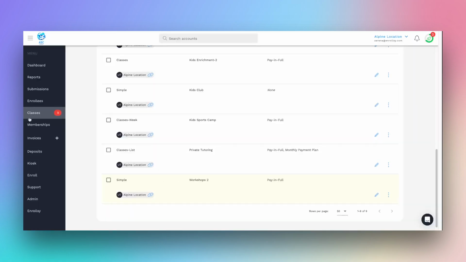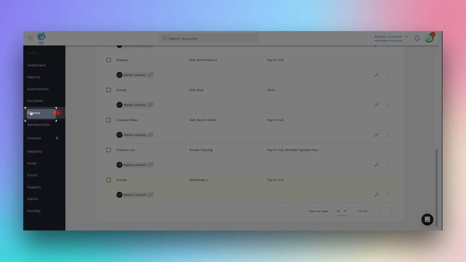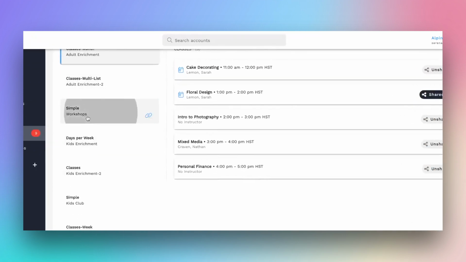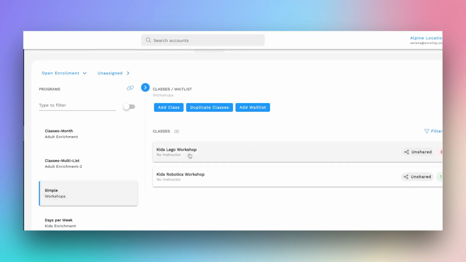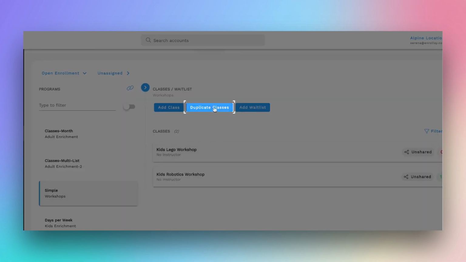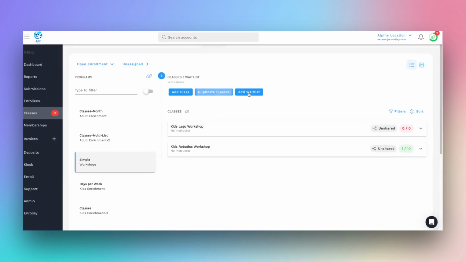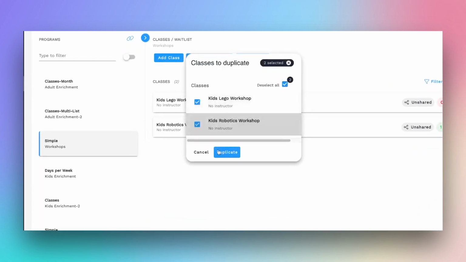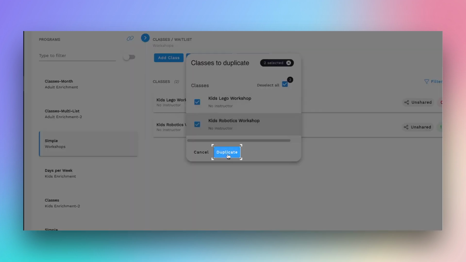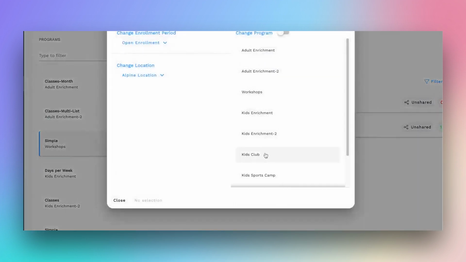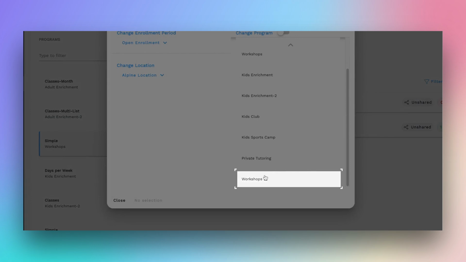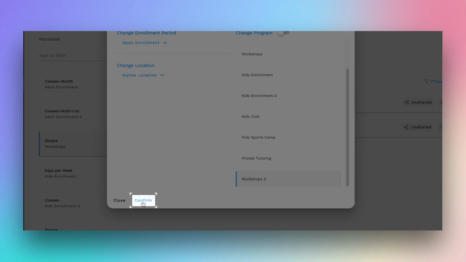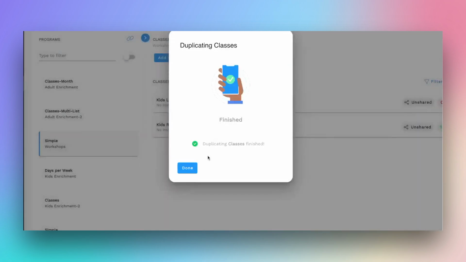To duplicate a class, go to the Classes page. Find the program to the left. To duplicate one or more classes in that program, select the Duplicate Classes button. Select the classes to duplicate. Then click the Duplicate button. Choose the program where you want the duplicated classes to go. Then click Confirm. Click Done when it's finished duplicating.